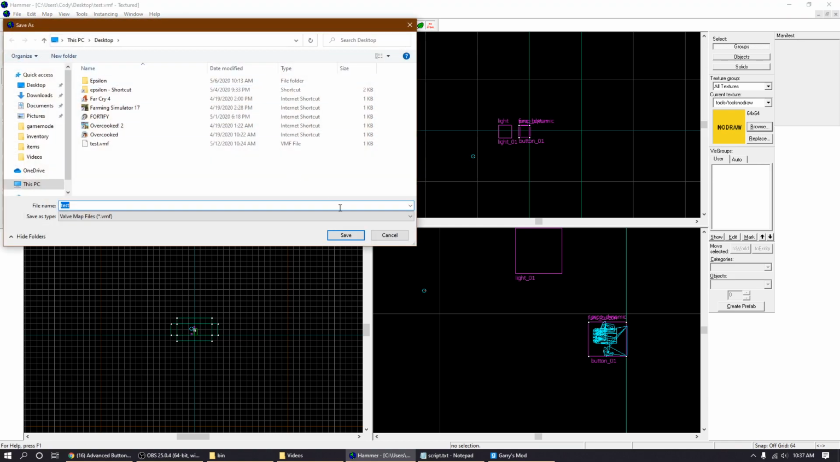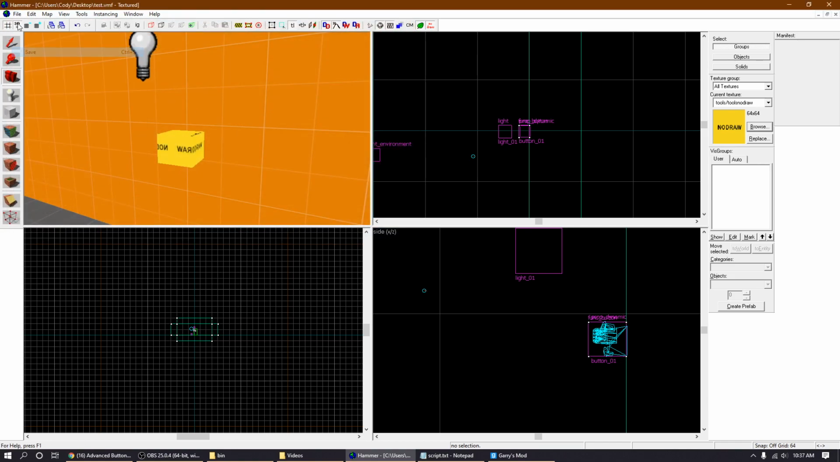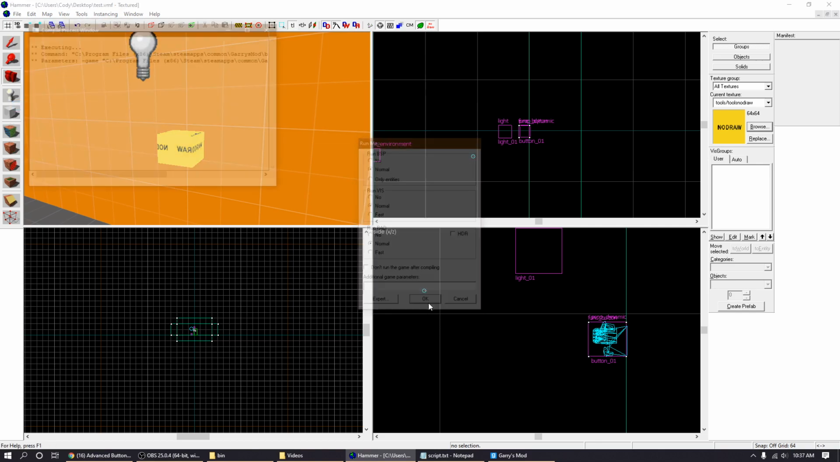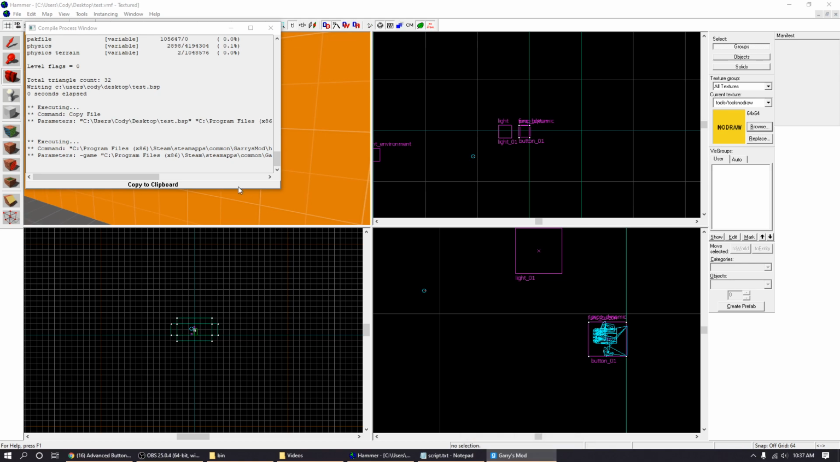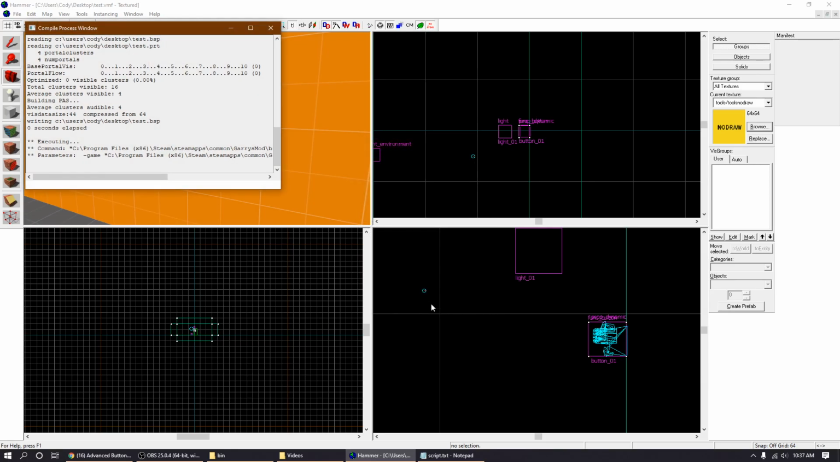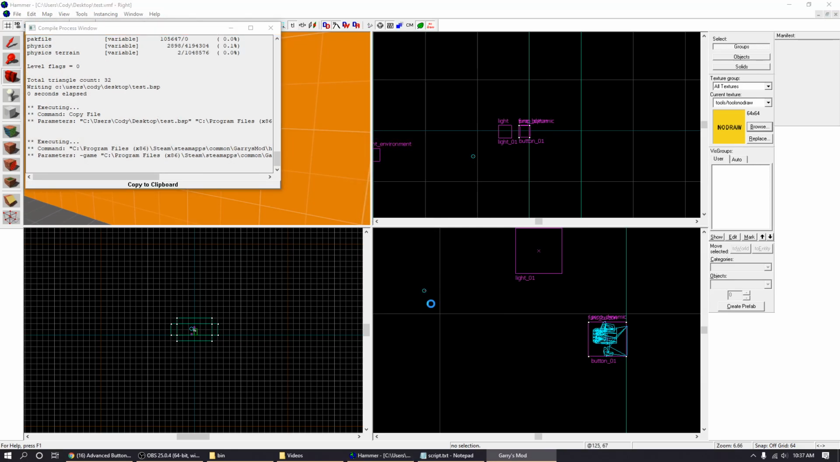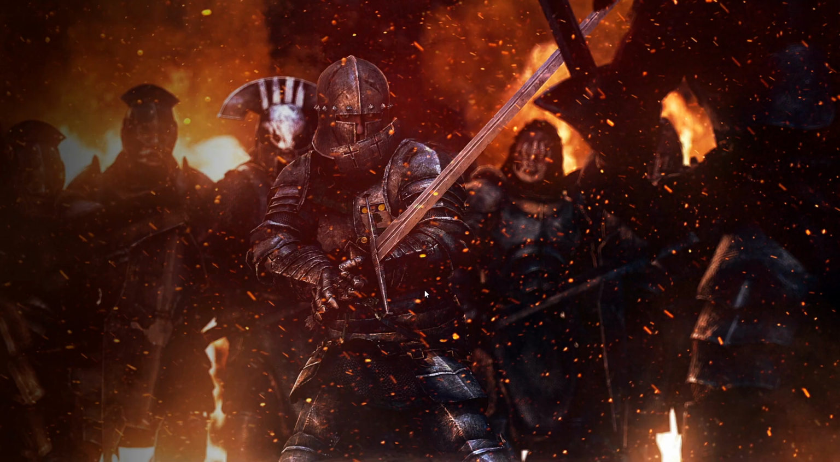So we'll save and run map. I'm not going to actually, I have Gary's Mod running already. Just going to compile again. I'm not going to stop the video for this. My computer is decently quick, and I'm horrible at editing.